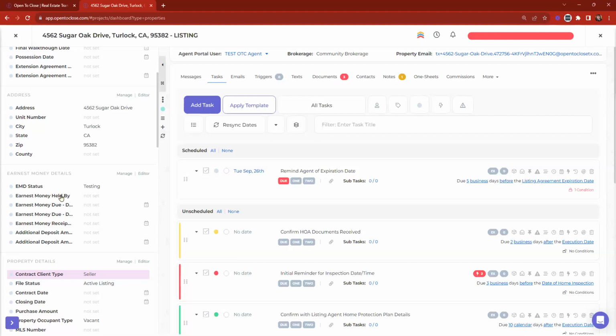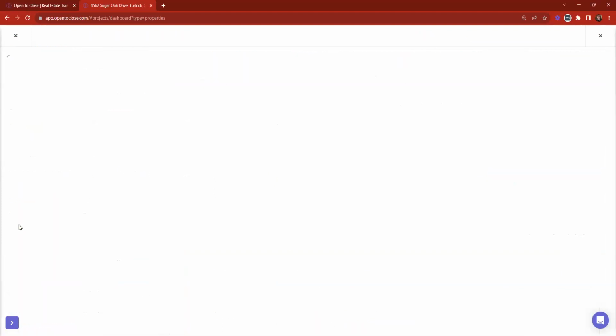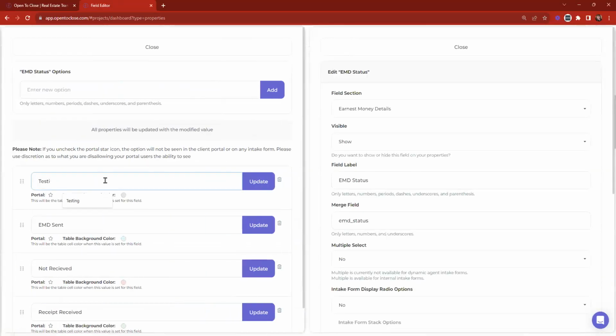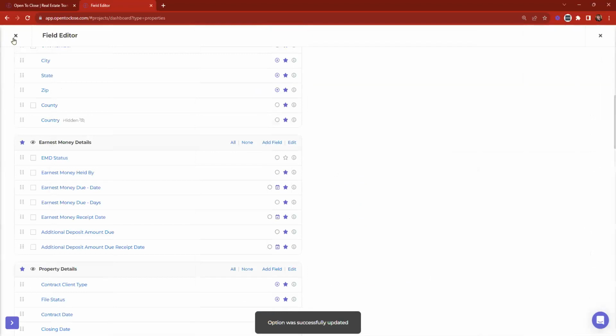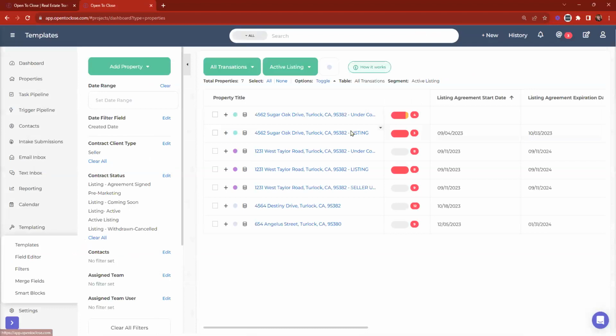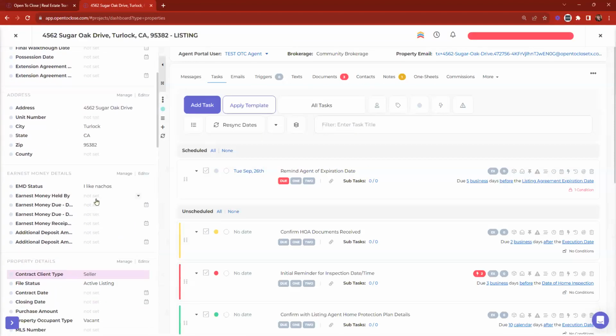Whenever we make updates to the names, if I change this from testing to I like nachos, it's not going to keep it as testing. When I go back to that property, it was in the under contract one. Nope. Listing. It's going to change that to I like nachos, but you can see it still doesn't pull over the color coordination. So this might be a good thing for us to bring up to our developers and say, hey, yeah, I want nachos as well.